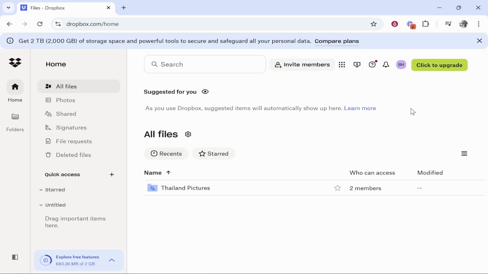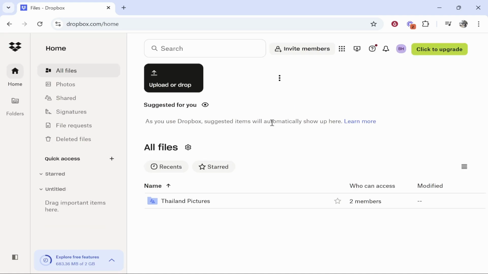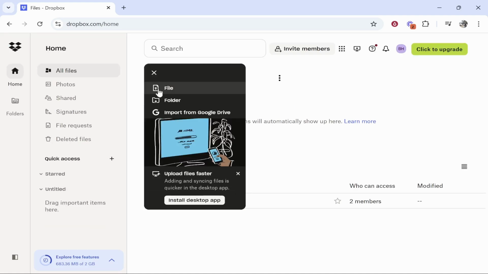Now what I would really start doing here is uploading some files, because it's great to use Dropbox as a way to back up your files. So if you want to back up some files, click upload or drop, and then you can choose if you want to upload a file, a folder with many other files inside, or you can upload and import from Google Drive. So whatever you want to do, you can obviously choose that.